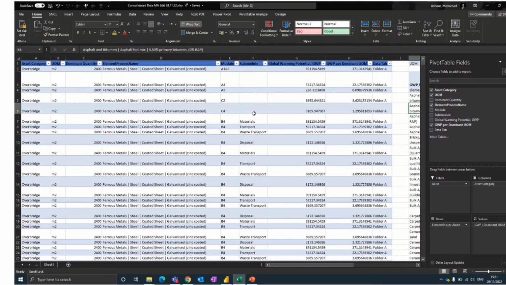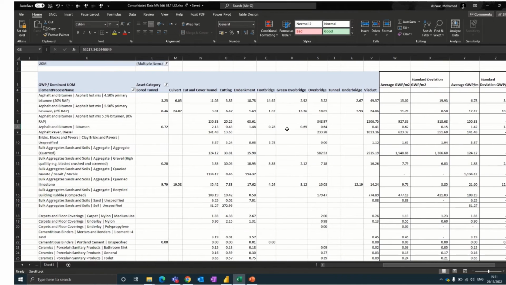So for the data, we have inserted asset categories, units of measurement, and dominant quantities. These were not existing in the main data set, and that allowed us to collate data from 6 files together. And we were able to do pivoting for the resultant table to understand the levels of emission for the materials in different asset classes.